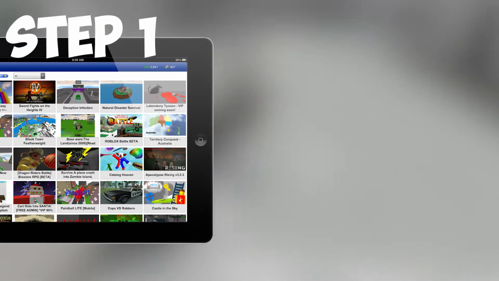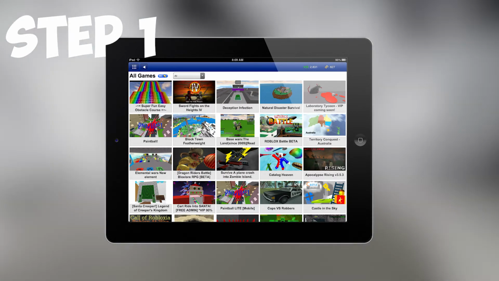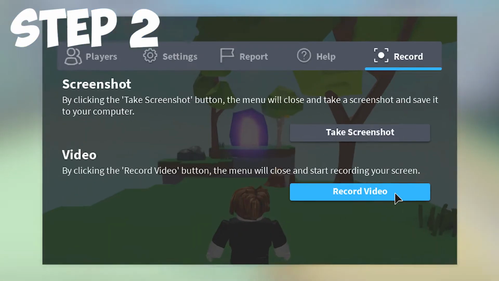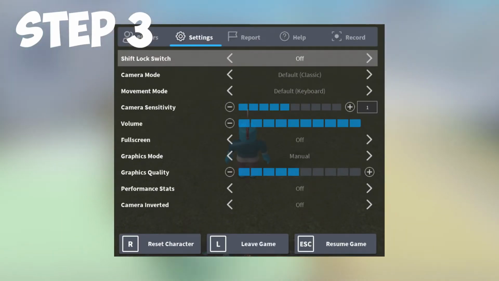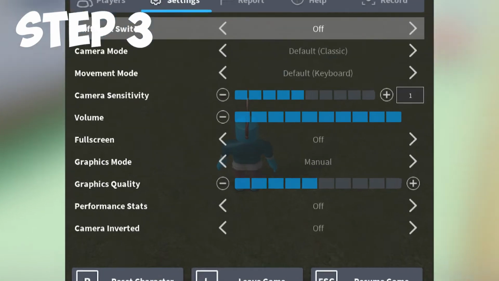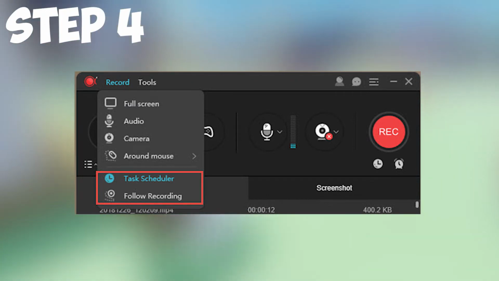Step 1. Launch the Roblox app. Select the menu icon in the upper right-hand corner. Step 2. Select the record option shown in the game interface. Step 3. Configure the output method. Now you'll have the option of saving the Roblox recorded video to internal storage or uploading it to YouTube. Step 4. Tap record to begin or end your Roblox gameplay.